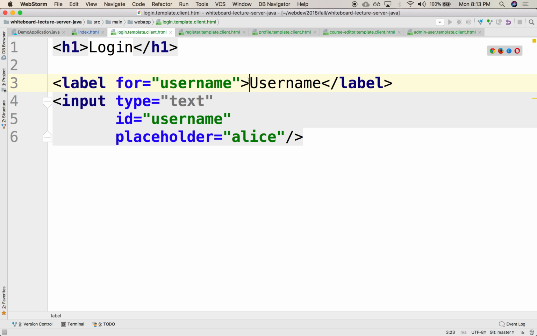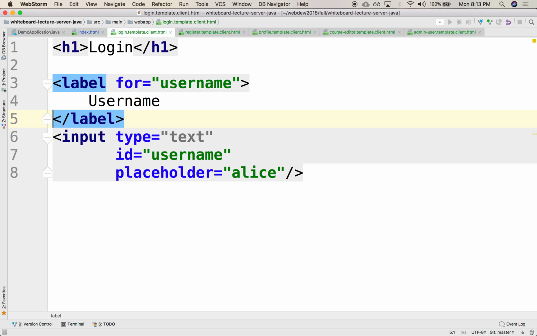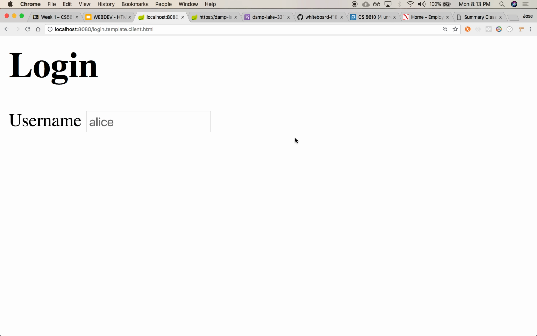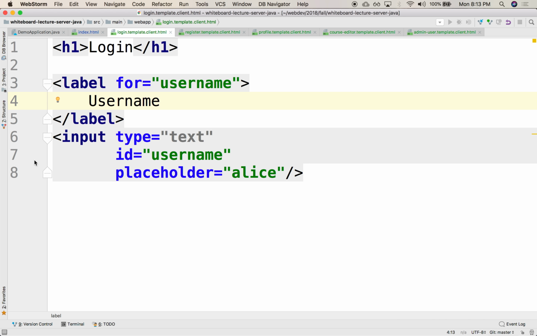Same thing for this username. We'll make that a little easier to read. Okay. Notice that if I click on Alice, the input field becomes active, or if I click on username, it also becomes active because of the label. One becomes active after the other. It references the other. Again, it makes it easier for small phones to increase the area.